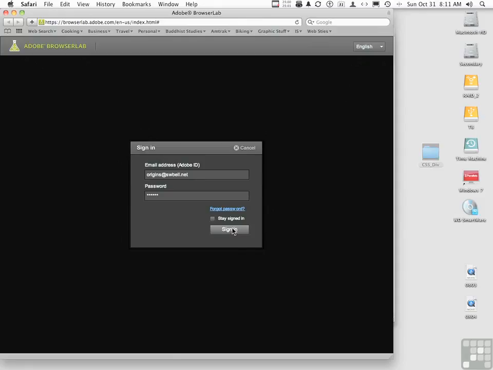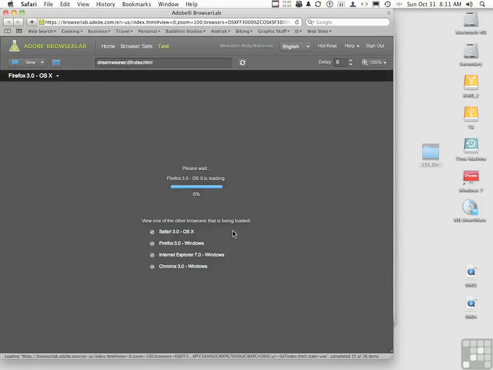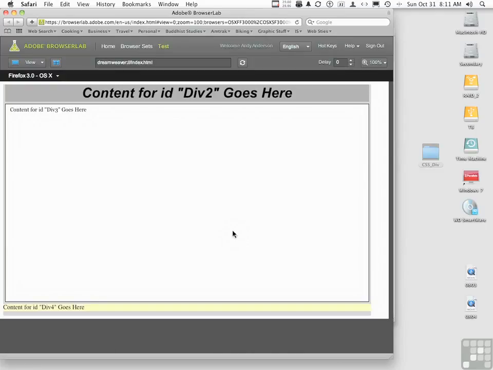Let's go ahead and sign in. Now you can stay signed in if you want to. What it's going to do is try it first in, well, my default is Firefox. And actually that doesn't look too bad. Don't forget this is a screenshot. It's not an actual functional page.